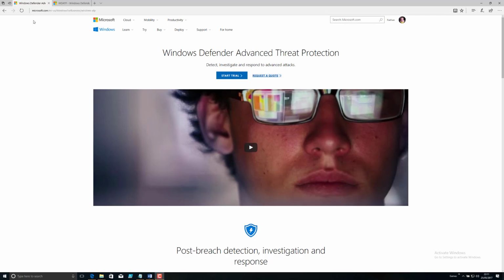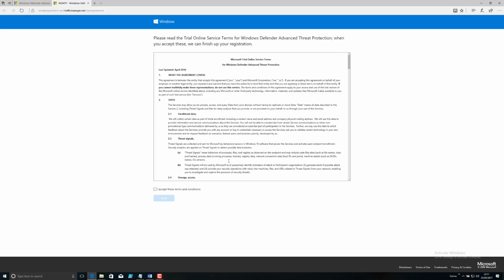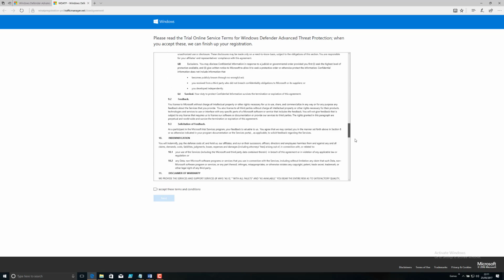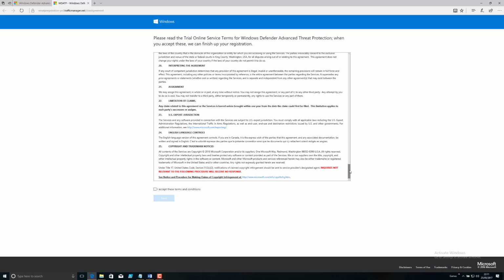So, let's set up the environment. First off, we have to start the trial. This is made through a request through the Microsoft website, who will evaluate your readiness for the trial. Obviously, read all the instructions, as everybody does, and accept those terms and conditions that you have fully read.